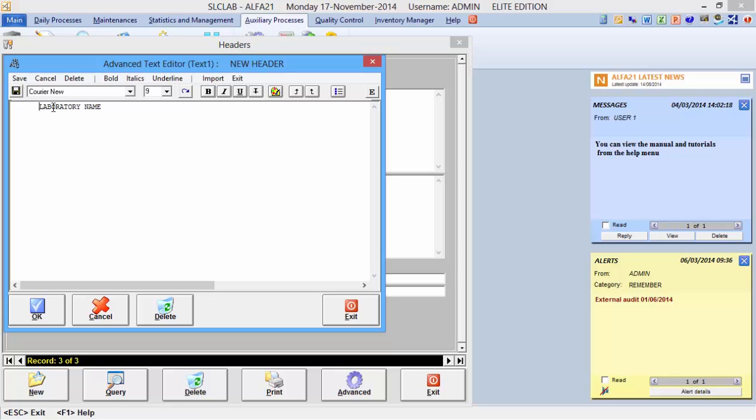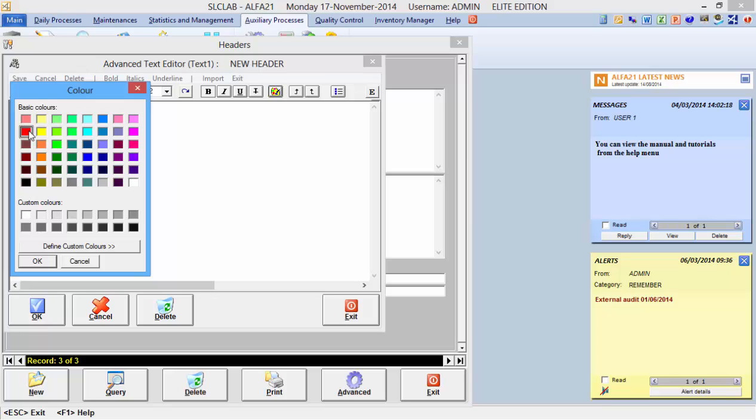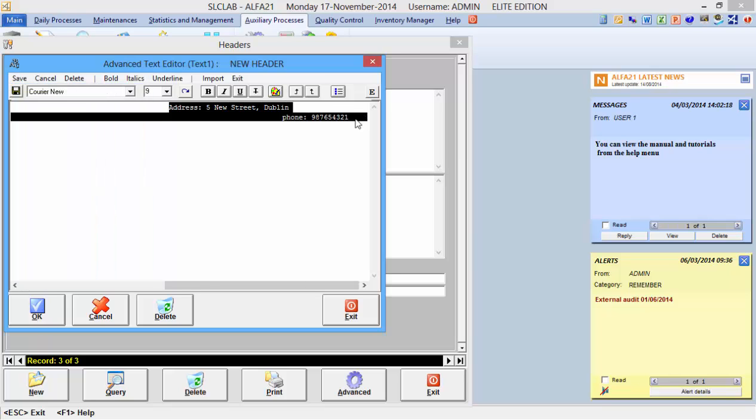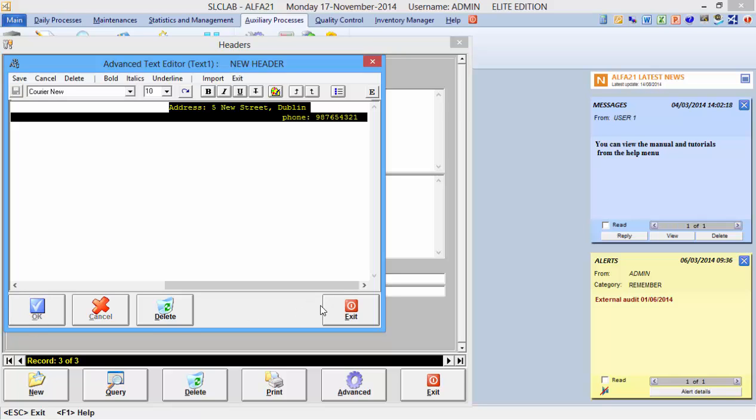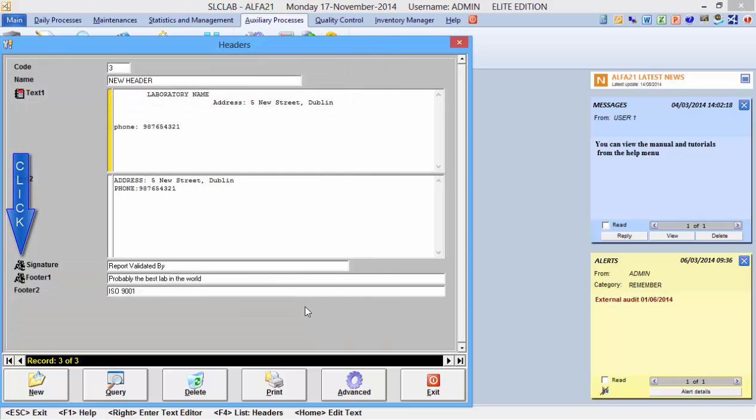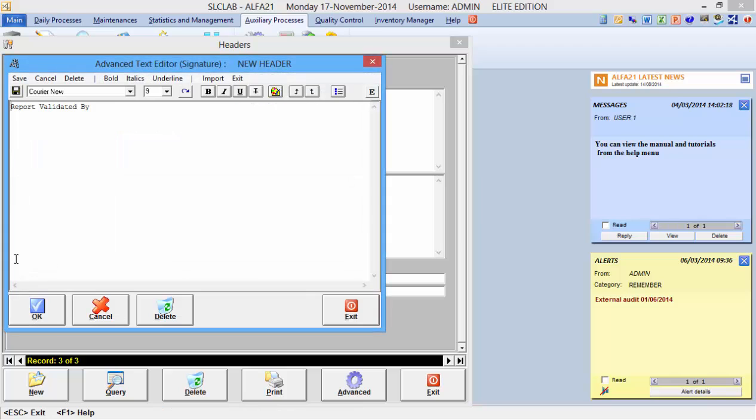contact details here too. First, we put the laboratory name in bold, increase its size and change its color to red. In the case of the contact details, we make the text a little bigger and change it to blue. We can also format the signature header, in this case putting the text in italics.